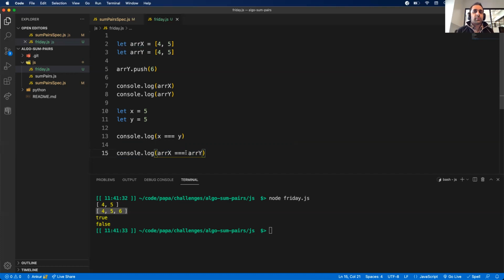What questions do you guys have about data structures and comparing them?